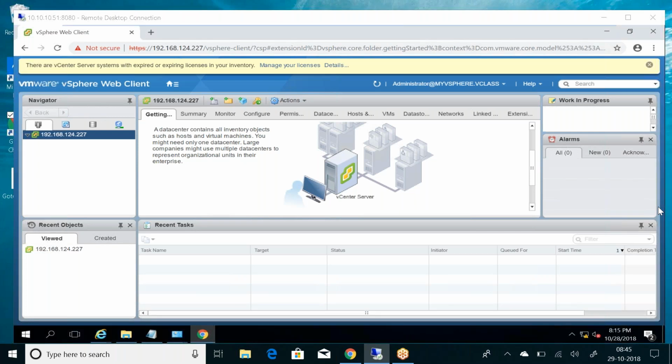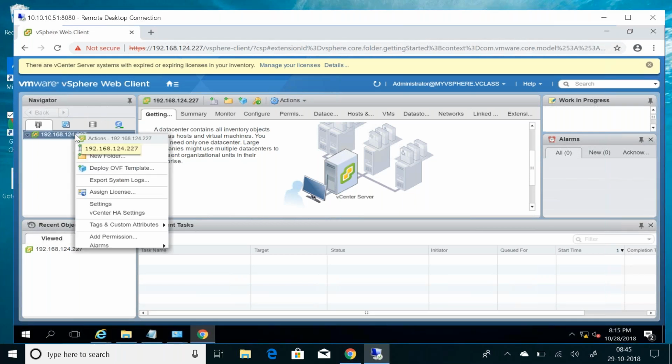192.168.124.227. You just right click over here. And you cannot see anything that is related to adding of an ESX source, right? So first of all, what you need to do, you need to create a data center. Click on new data center.